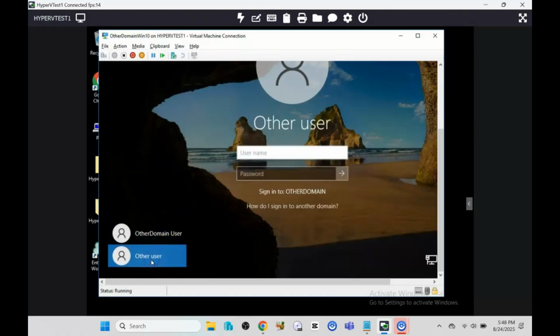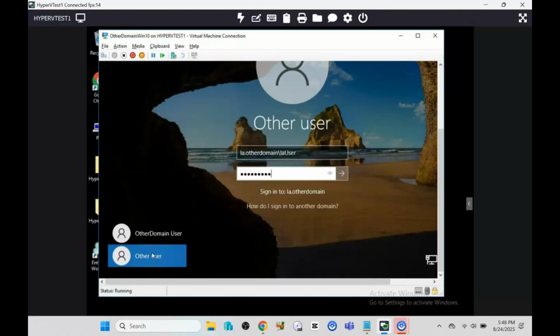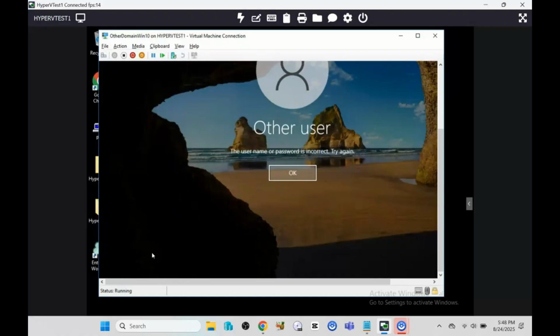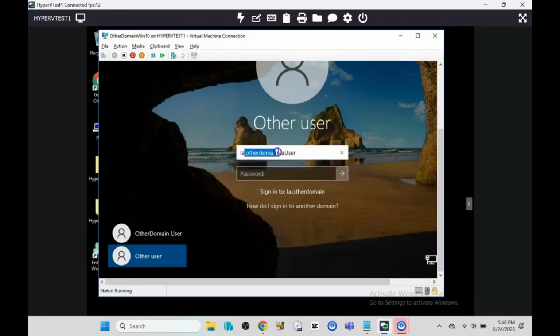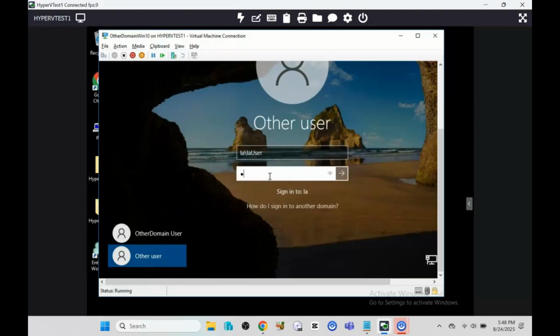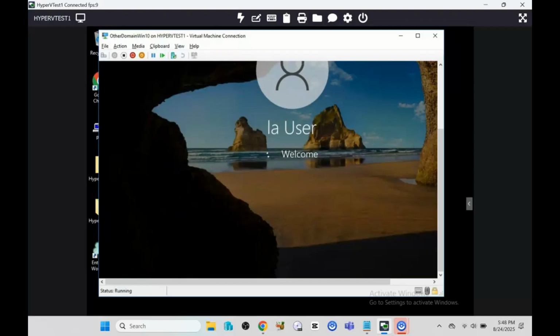Now, on the machine joined to otherdomain.com, we will try to log in as LA user. I already mentioned that there is no such thing as la.otherdomain. It's just LA. The fully qualified domain is la.otherdomain.com. You can try at la.otherdomain.com. Just play with it.